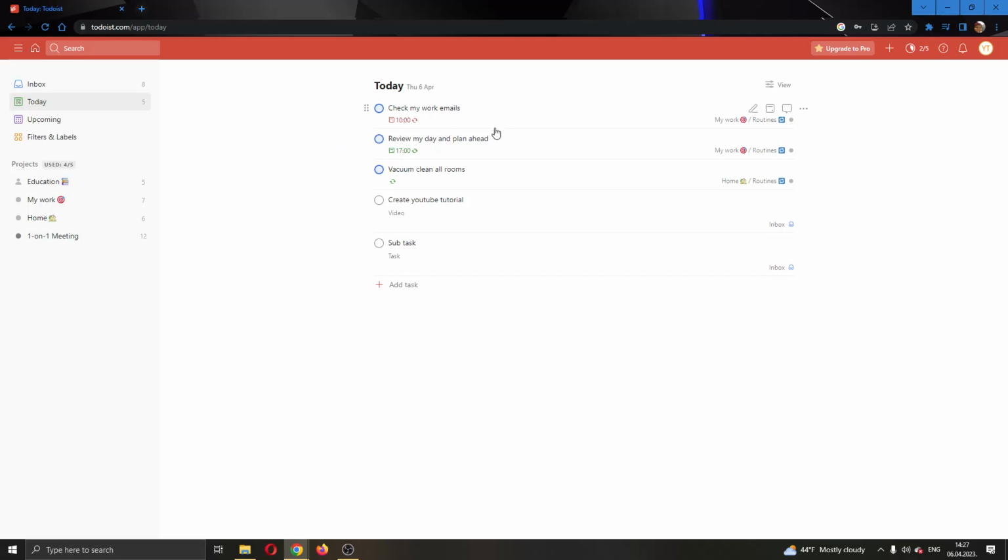As you can see, I have a couple of tasks right here, and if you look at the left side of the screen, you'll see multiple options that you can use for viewing your tasks, such as your inbox, you can see your upcoming tasks, you can see your filters and labels, and so on. Here you can even see your projects.